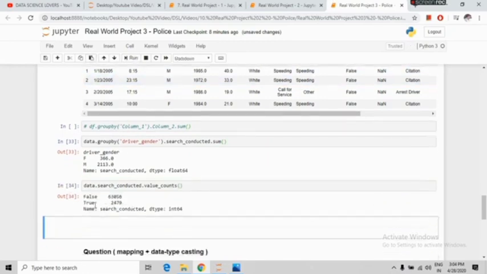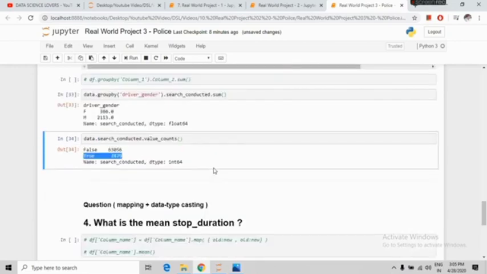Here you can see the search was conducted only 2479 times and the search was not conducted about 63,000 times. So out of 2479 times, 2113 times the search was conducted on males and 366 times on females, right?